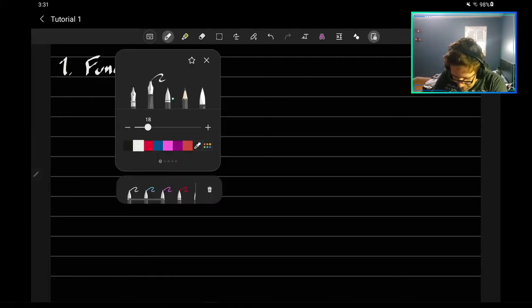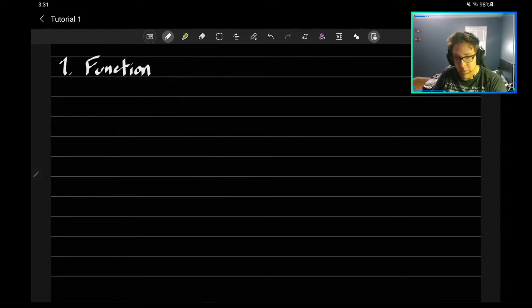And this is a fancy pen. I hate using it though, so I'm going to stick with my normal pen.